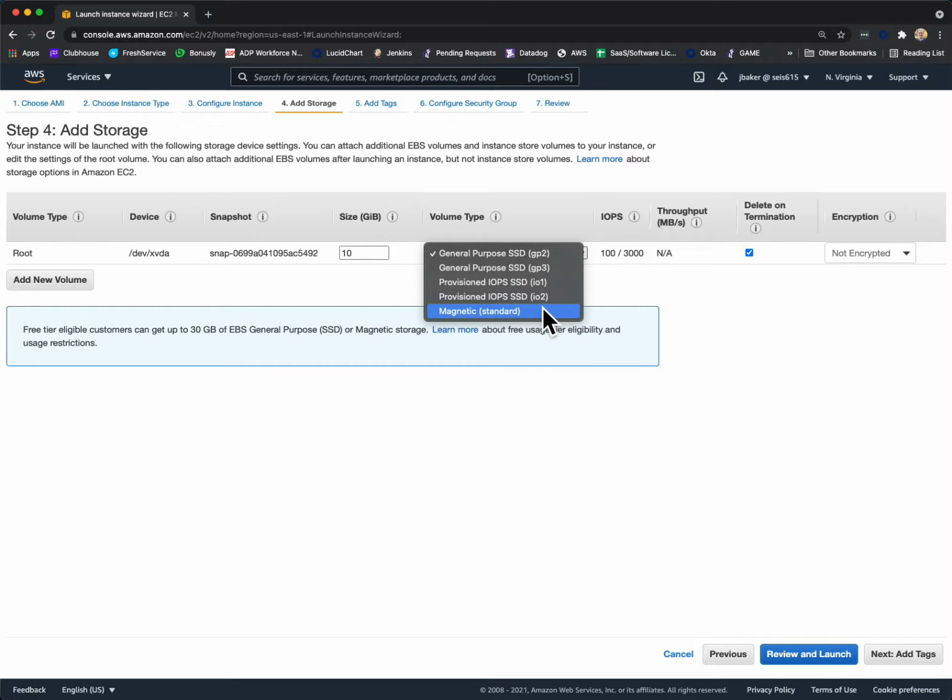And so if I needed to create an EC2 instance that was going to store a lot of data, and I didn't really care about the performance aspects of the hard drive access, maybe the data wouldn't be accessed very frequently, then I would choose magnetic storage because that would be my cheapest option. We'll just leave this at GP2.